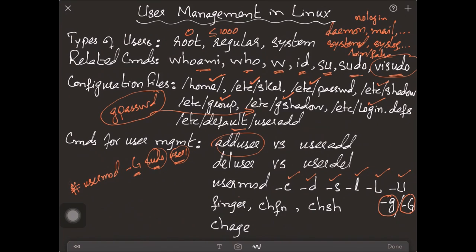And finger is for personal information, chfn is also for changing the personal information, and chsh is for changing the shell of the user. So a user can use these two commands to change the shell and the personal information. Chage is also good. You can use chage to change the password expiration details that are there in the /etc/shadow file. And if you use -l with a username, it will list the current password settings of that particular user.